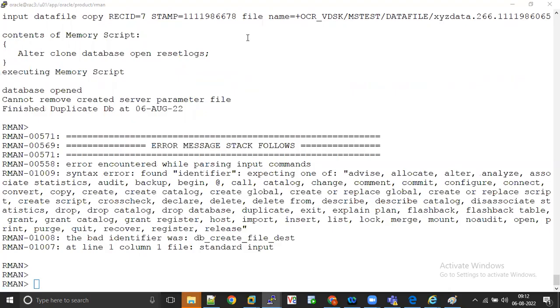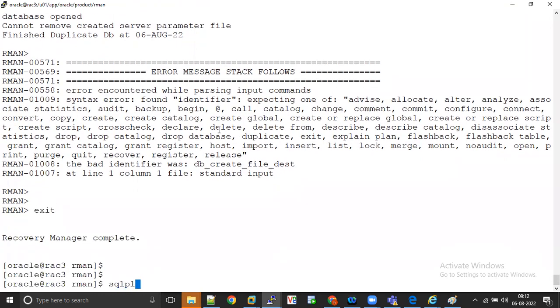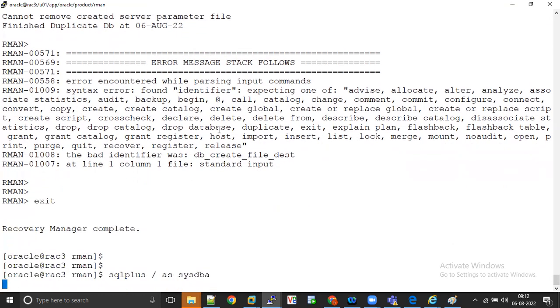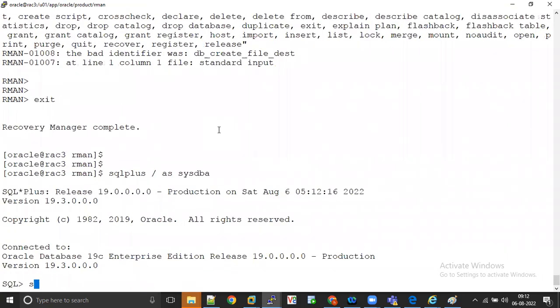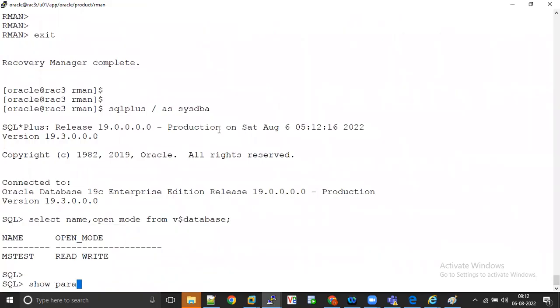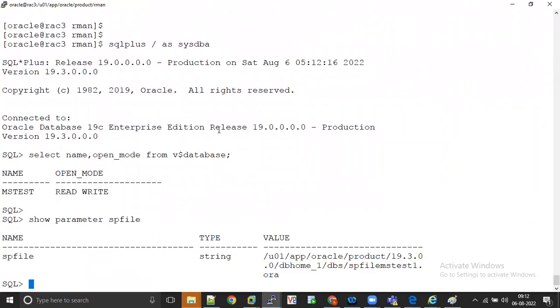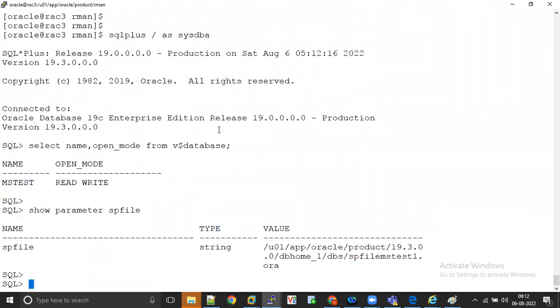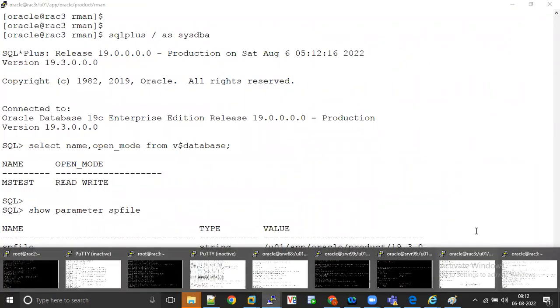Okay, I think DB clone is done. Let's check. Select name, comma open_mode from v$database. Show parameter spfile. SP file got created. Now we have to shut down the first node.